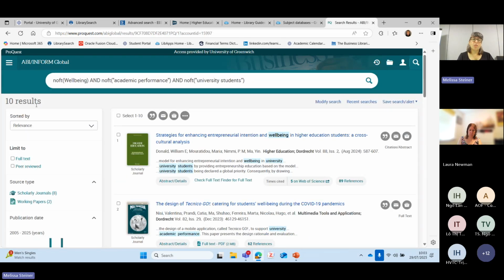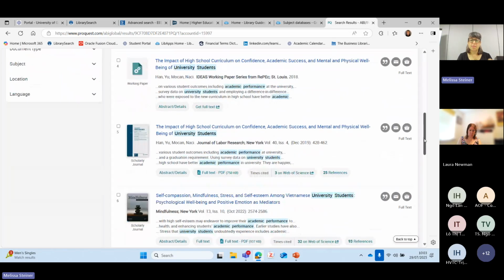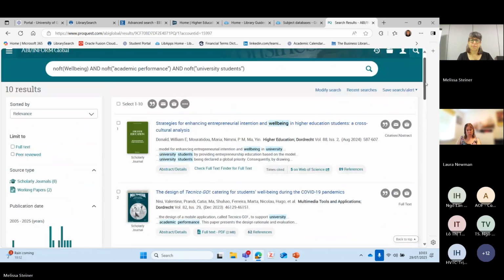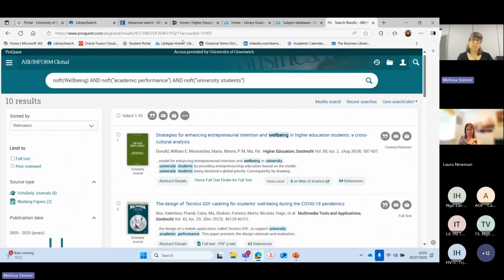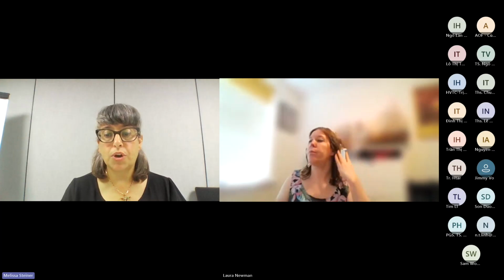So you can see that now we've only got 10 results, and that's because we're looking at a much more specific database. This one is to do with business, and the articles that you see will be more geared towards the topic of business. Does anybody have any questions about searching for articles using keywords?